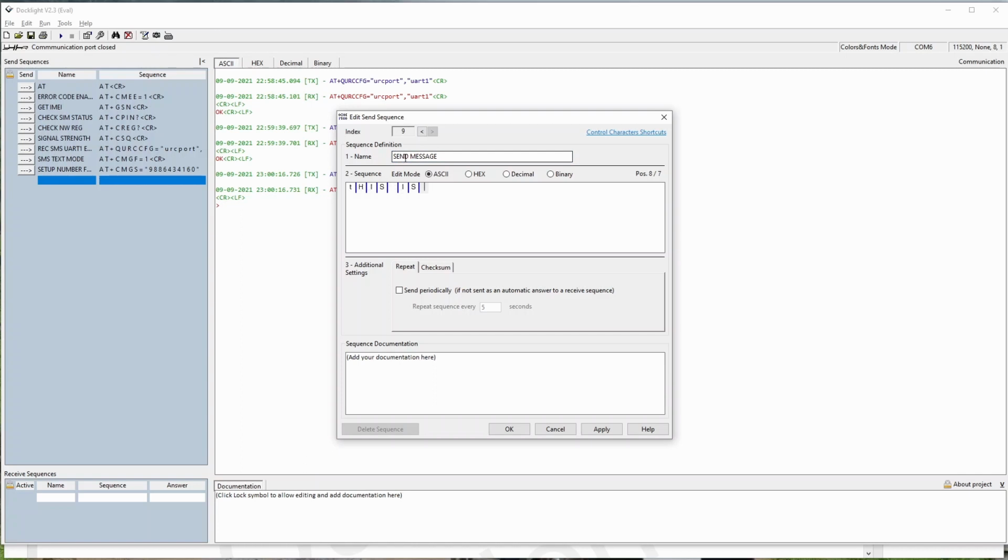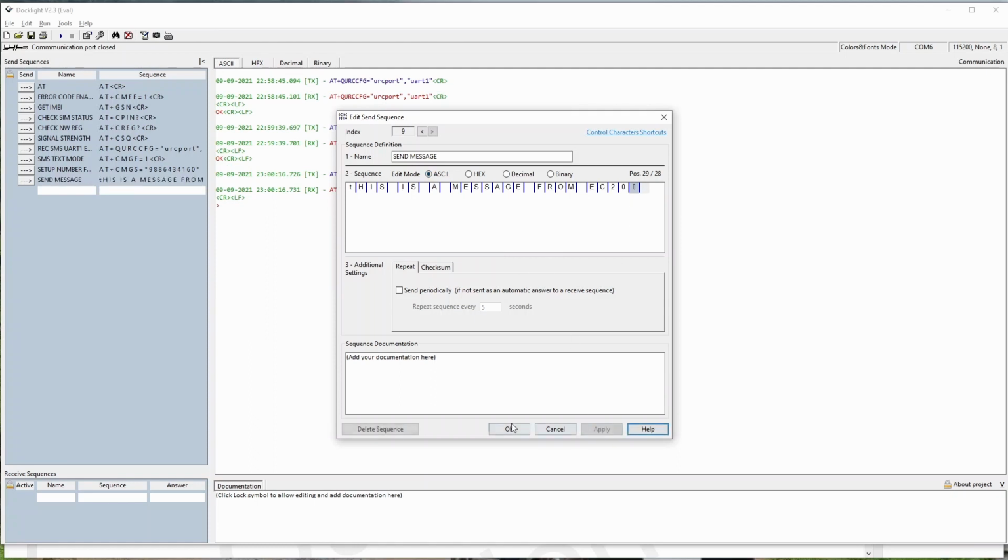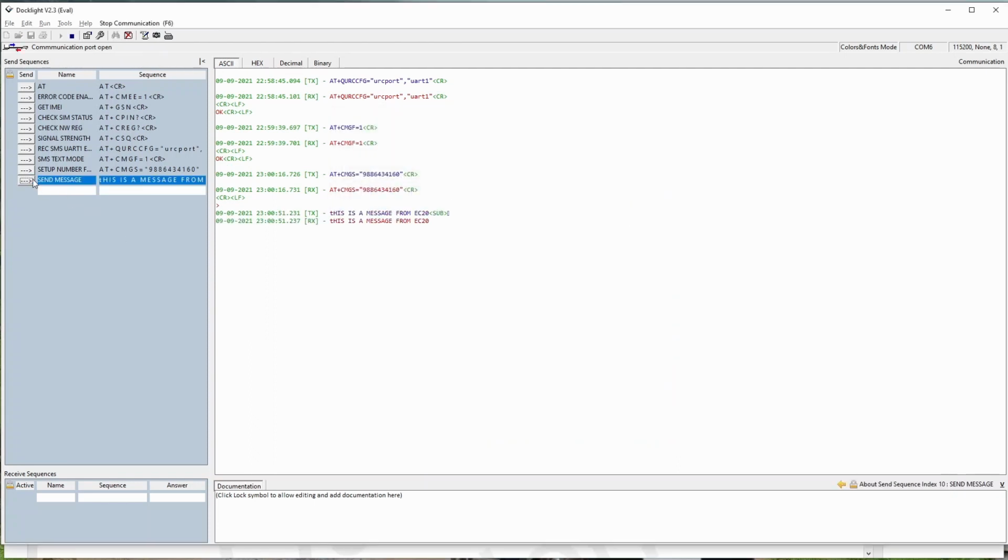So EC20, and you have to terminate with 1A. This is very important. If you don't terminate with 1A, it will be waiting for this 1A. So whatever you send, it will assume that it is part of the SMS and continue. Okay, so the 1A is very important. So I've sent this. Yeah, I have received the SMS on my phone. So that is how you send the SMS.